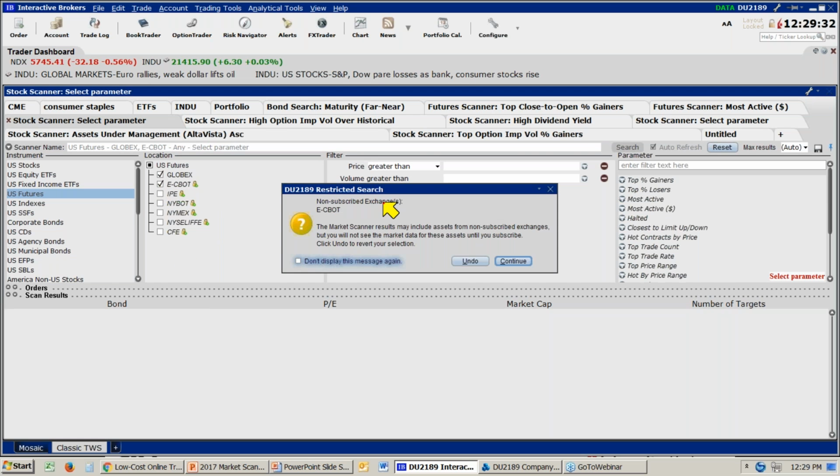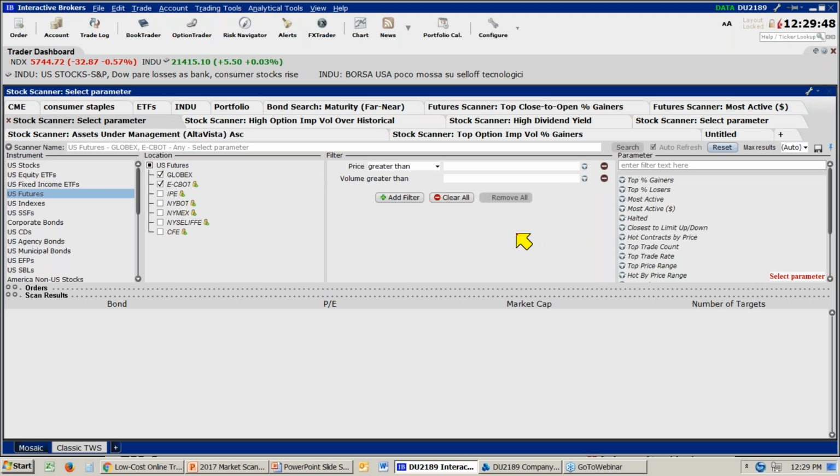If you happen to include these, you'll get a message that says it's non-subscribed, and if you hit the continue button, it will take you right into account management where you can subscribe to those markets. But in this case, I'm simply going to close that out.